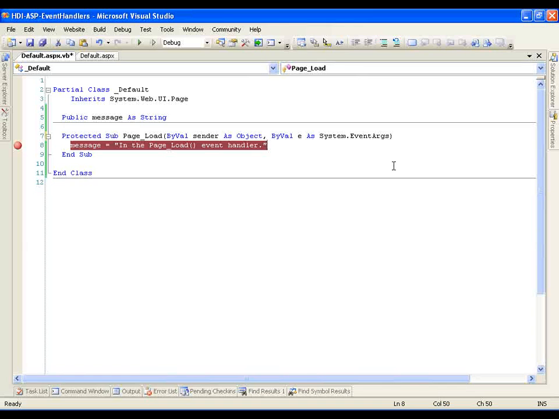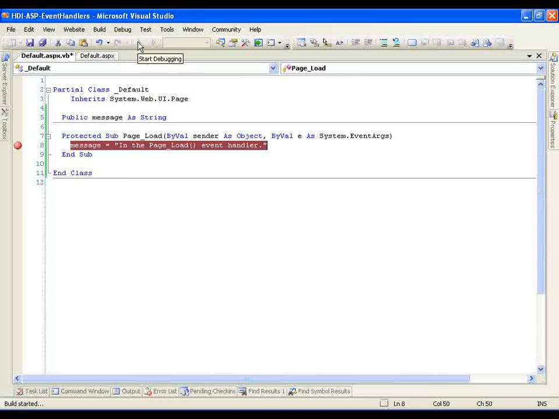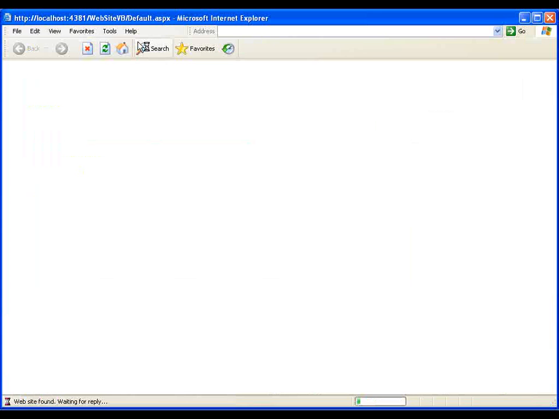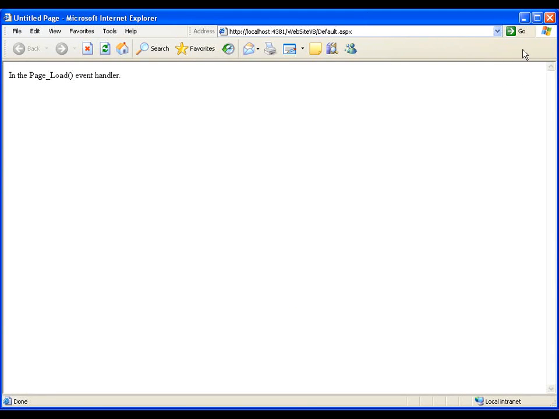And now we'll fire up the web page again, and this time we'll see whether or not, without the explicit handler declared and the AutoEventWireup equal to true, we get the event handled. And indeed, here we are back down in the Page_Load method, even though we don't have an explicit handler attached, and we will get the same message in our web page.